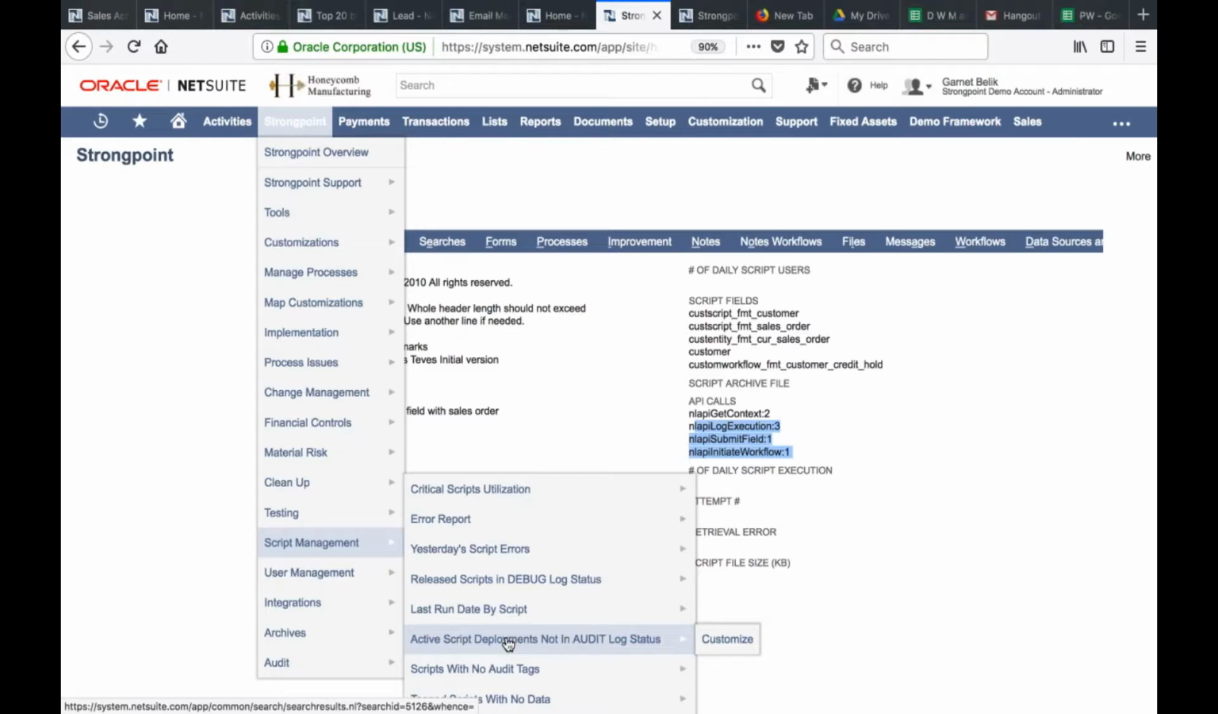So one example of that is that we had one of our clients that was a Strongpoint client, and they were using our script management to review their script functionality. And what they found was that one of their scripts was running literally 140,000 times a day. And their business needs were nowhere near that level to have that level of script firing.